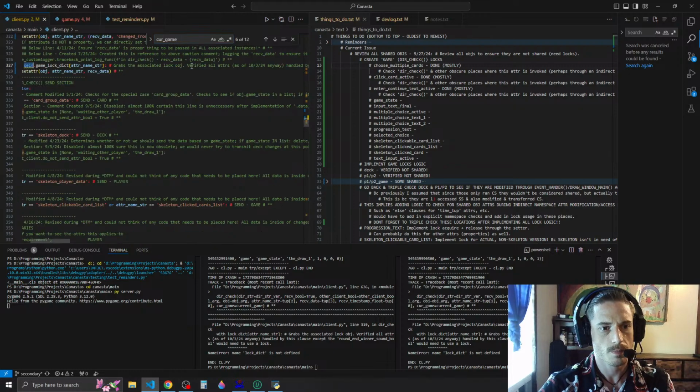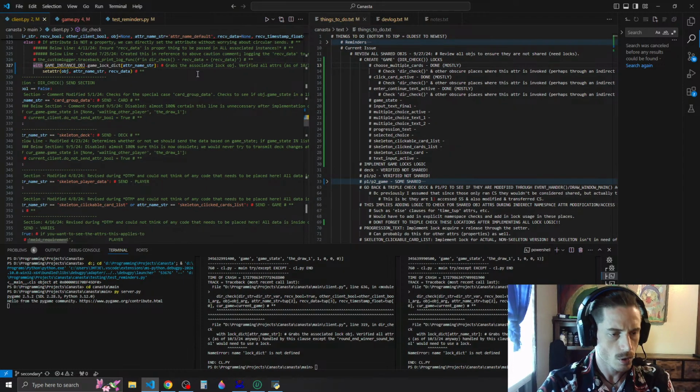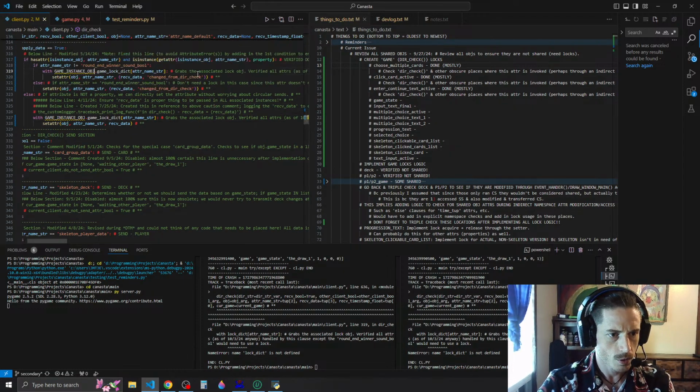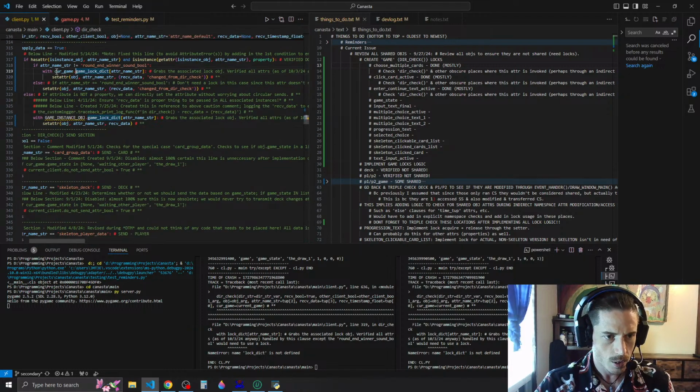Did I just do it? So this would be with cur game because we want the game instance object. So cur game.game lock dict. That is what it's called, right? Game lock dict. Yep, that's what it's called. And cur game is going to reference either P1 game or P2 game. So we need to do the same thing right here. So with cur game, game lock dict. Alright, yeah, so this should be good, I think.